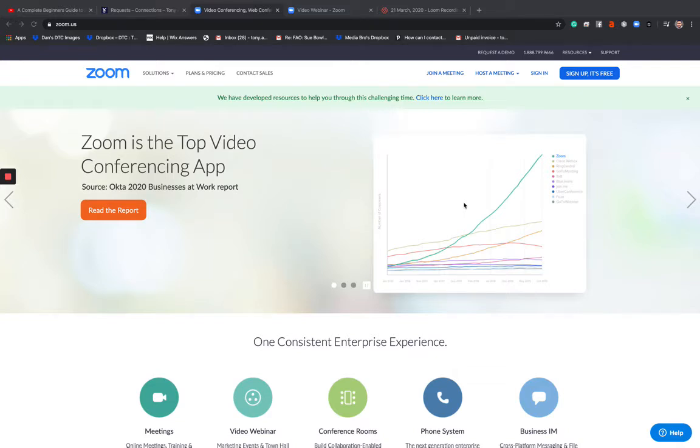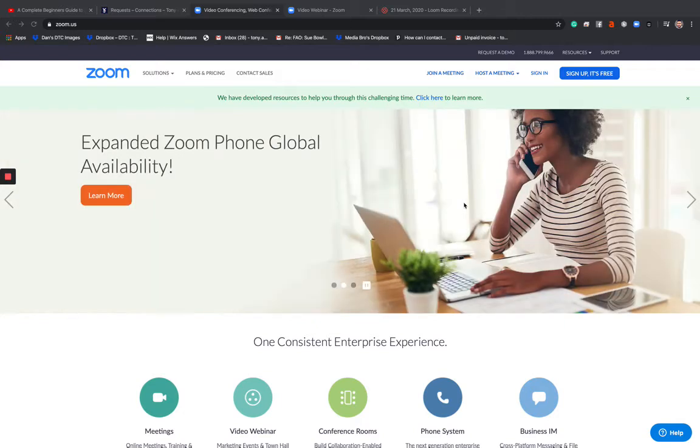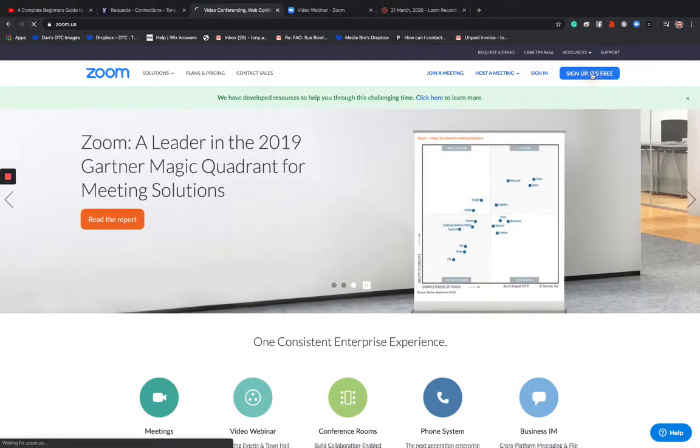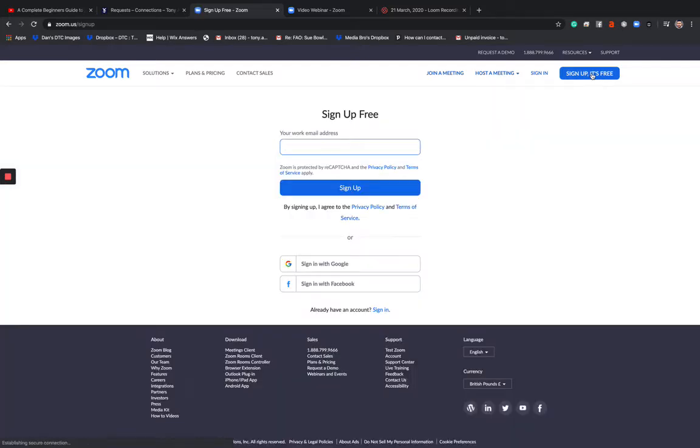So the first thing you would do is head on to their website, which is zoom.us, and it should take you to this page. And in the top right hand corner, there should be a button that says sign up. It's free. So I would just click on that, and then it will ask you for your email address. So you can either type in your email address and do it via email, but you also have two options down here which will allow you to sign in with Google or sign in with Facebook as well. And it's really simple to do. It would just send a link to your email address and then you could set up a password.